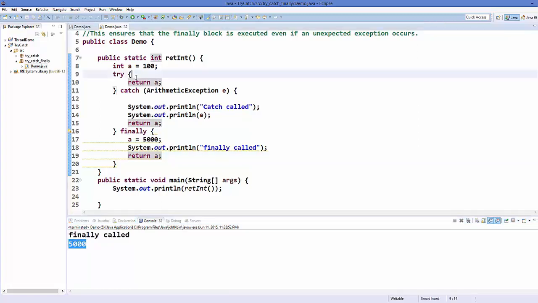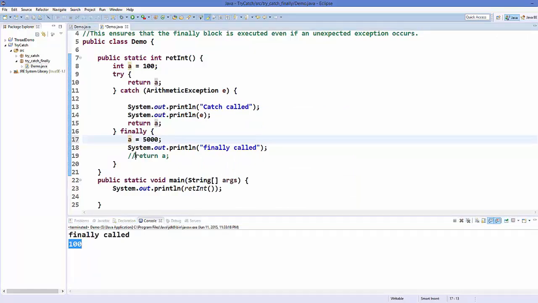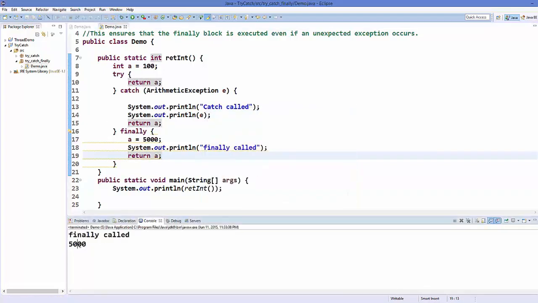Ideally it should return 100 if you don't return from finally. So if I don't return from finally, I save it and it returns 100 like this. But when you return from finally and you change the value, then finally will override your earlier return value, for example 5000. So I save this and run it and it returns 5000.